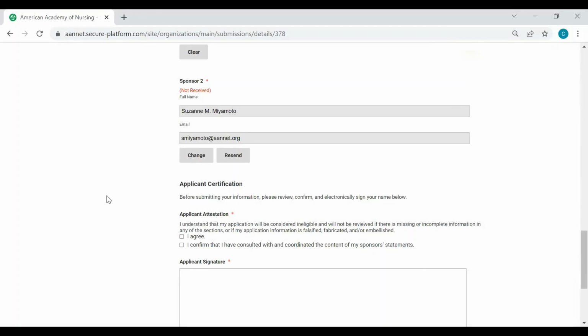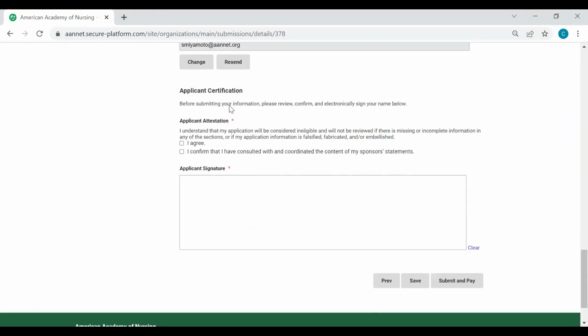Okay. And now once both your sponsor statements have been sent and you're ready to submit your portion of the application, this is for applicants. So you will review the certification and agree and confirm and give a little signature. And then once you hit submit and pay, it will submit your portion of the application.